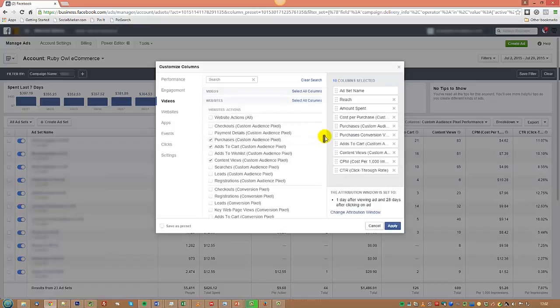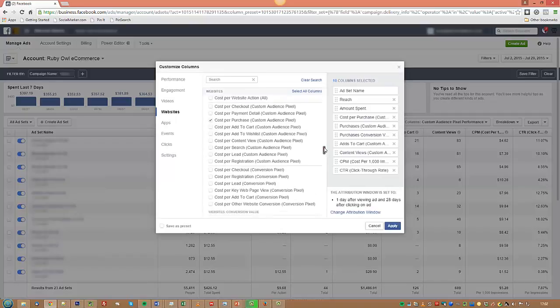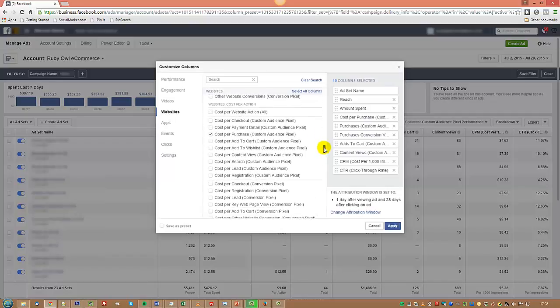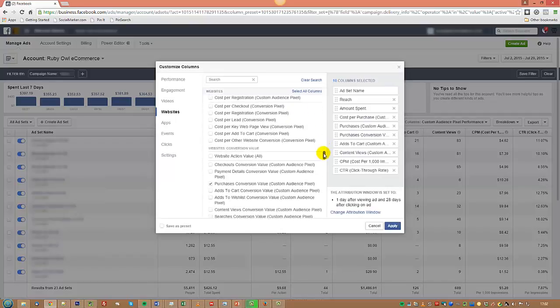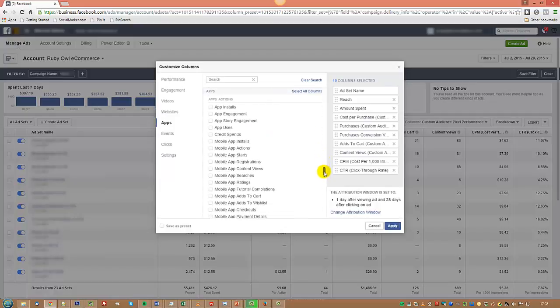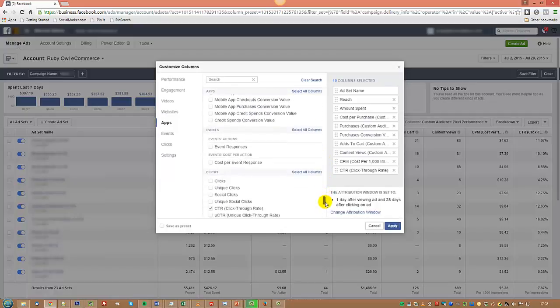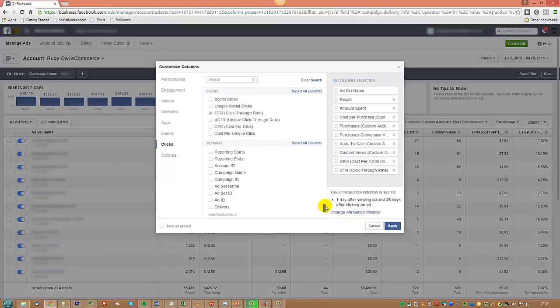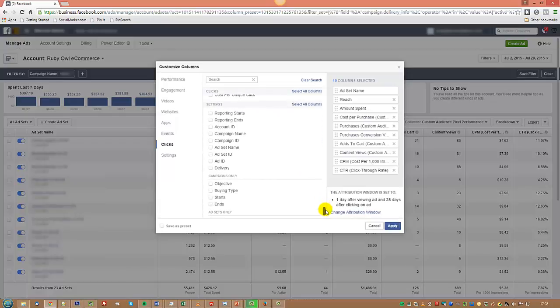And then if we keep coming down, we have cost per purchase. Again, custom audience pixels. That's how much I'm spending for each purchase on the website. Purchase conversion value is really important because it's telling me how much money I've actually made. Each purchase could be for multiple products, so we need to know what the purchase conversion value is overall. And finally, the click-through rate. Okay, and that's it.